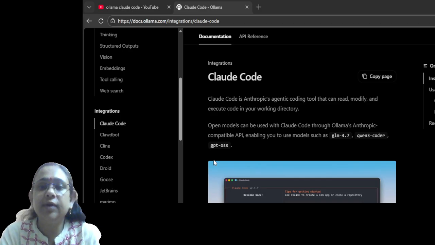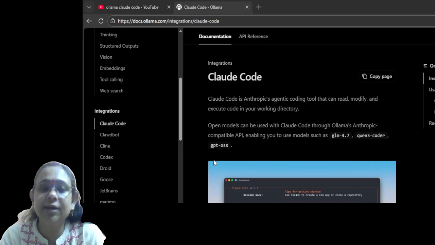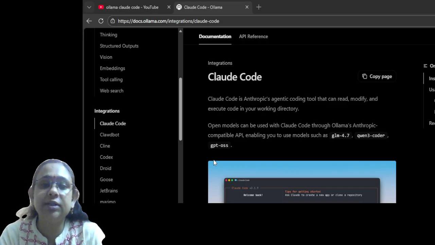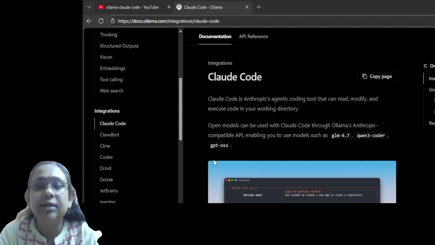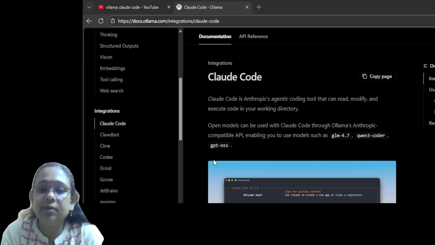So today we are going to see one of the powerful demos with Ollama with Claude Code. Yes, you heard right. Recently you might have heard the internet is flooded with Claude Code integration with Ollama. Yes, currently, 6 days back. So this month it has been incorporated with Ollama.